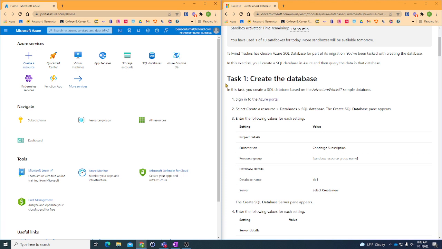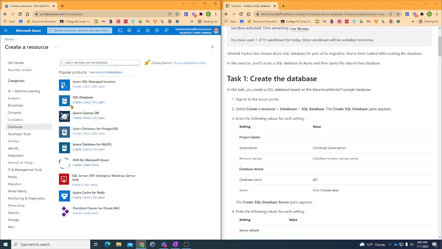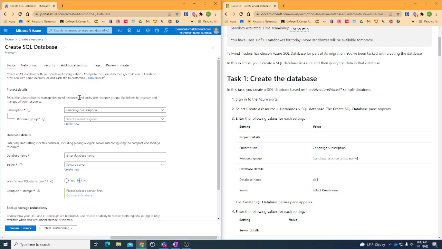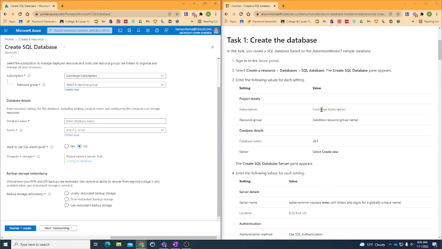Here we go. Okay, so our first step here is we'll create a resource. We'll go to databases and we'll look for SQL database. And then if we go here, now we have to create SQL database. Now what we're gonna want to do is take all these facts here and just copy down what is happening or saying here. Select a resource group.